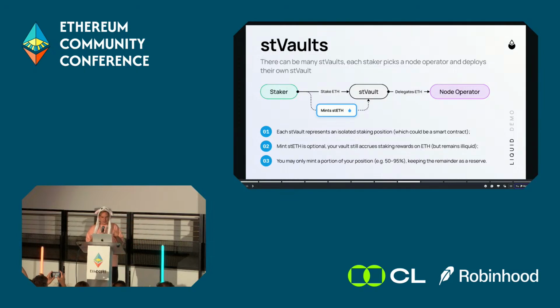Second, minting of stETH is optional, so you can just use it as delegated staking. But in that case your position would be illiquid, because it would be staked, and you need to unstake to actually get your ETH back. And number three, only a portion of the stVault position can be used as collateral to mint stETH, and some remainder will always be a reserve.